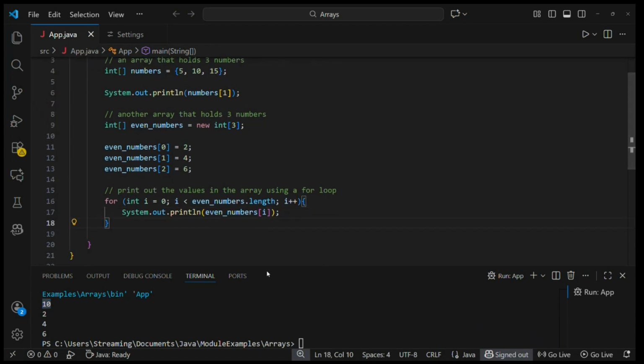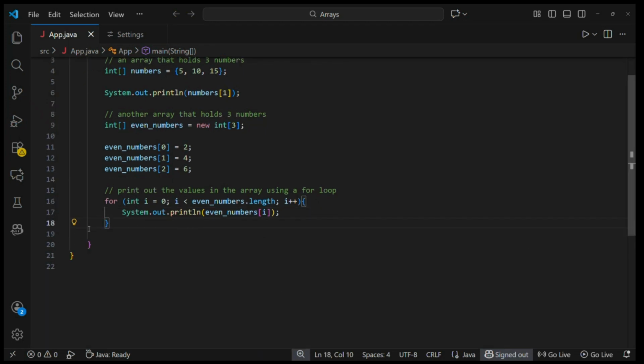Oftentimes when we are working with arrays, we will use for loops to print out all the values. And in Java, you can have an array of string, int, objects, whatever makes sense for what you're trying to accomplish with your program. The other thing I wanted to show off is an ArrayList.